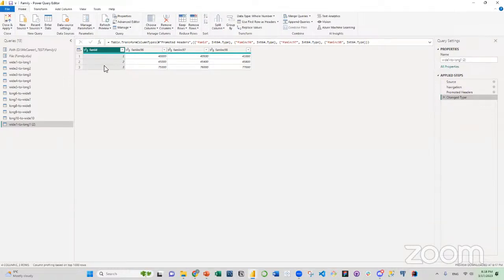Okay, so if you look at this first column, it says FAM ID, and then you see 3 values, 1, 2, and 3. And then across, you see FAMINC, the same prefix, FAMINC 96, 97, and 98. So what is the dimension and what is the measure?